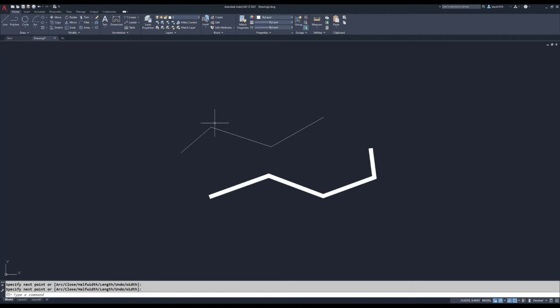To get back to a normal polyline, I'm going to go PL and hit enter and pick a start point, and then I'm going to grab the width option from down here instead of right clicking and picking it off the shortcut, and I'm just going to set the width to 0 and the ending width to 0. And now I'm back to normal.